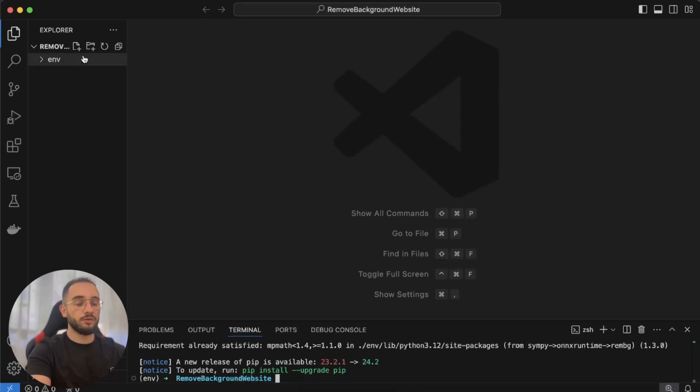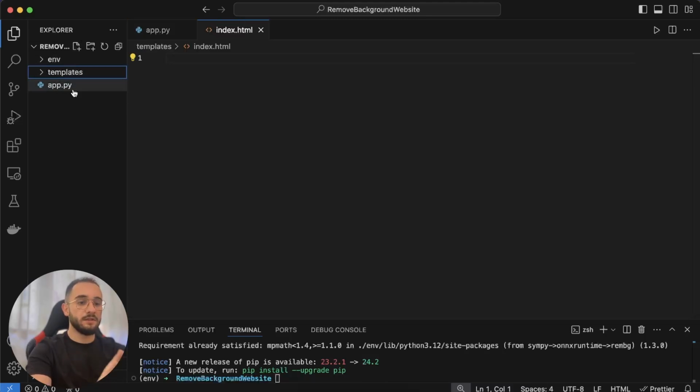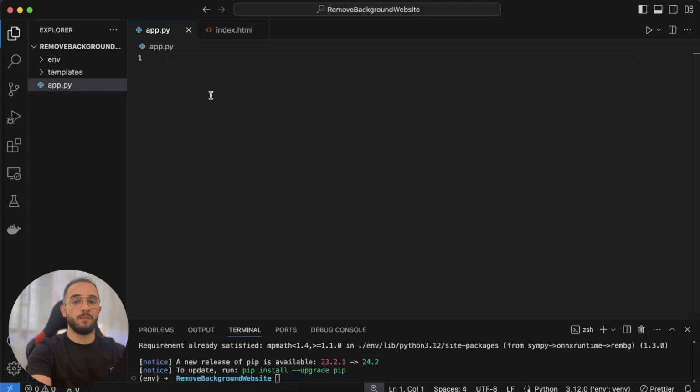And here in the folders, we have to create a new file, app.py, which is the main file. We also need a new folder called templates. And inside templates, we are going to create a new file called index.html. So this is all we need for the files. So let's go to app.py and set up our application.